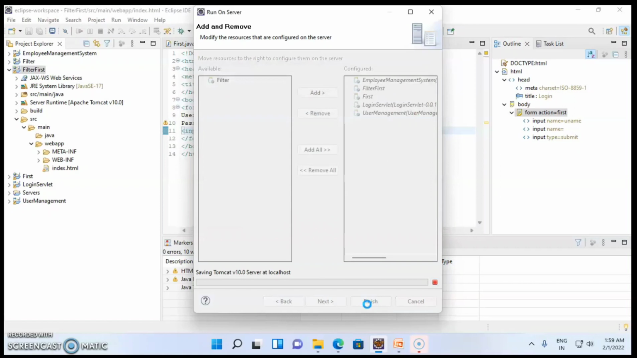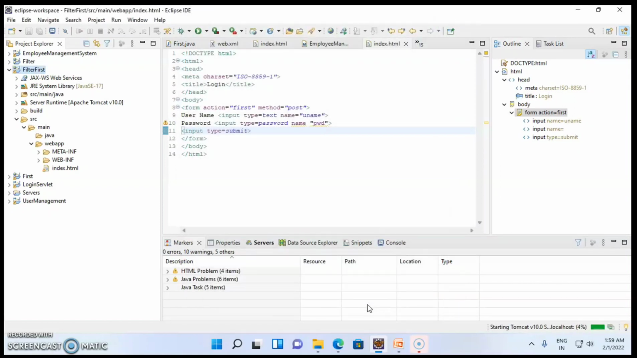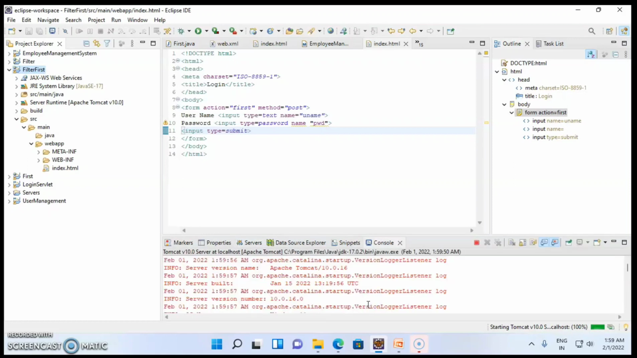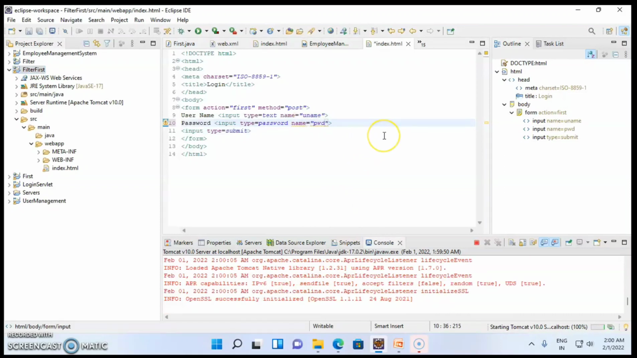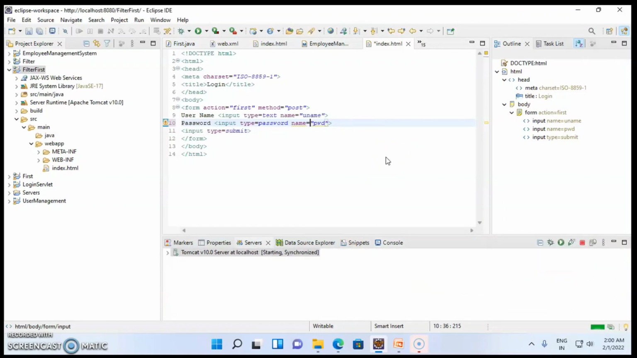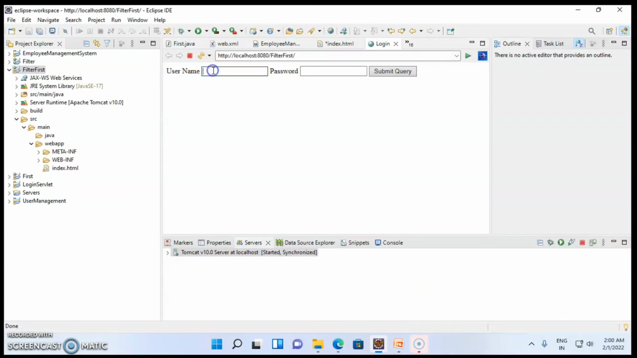Now a simple HTML page was executed and displays a simple login page which asks for username and password. It's a post method. So now the file was executed in the Tomcat server, which displays localhost:8080/index.html. So username and password and a submit button. So now the form was ready.